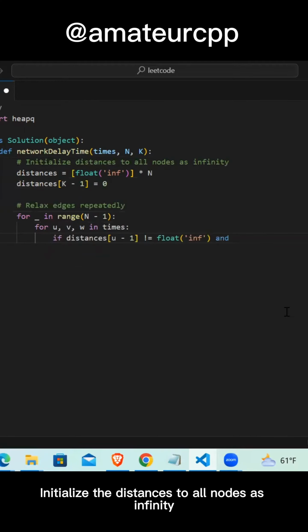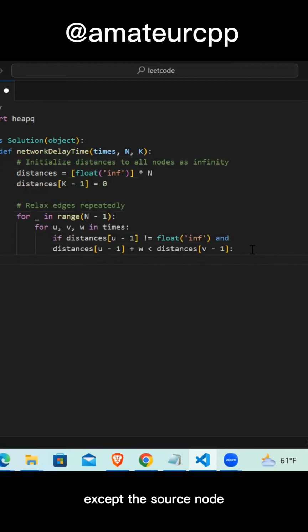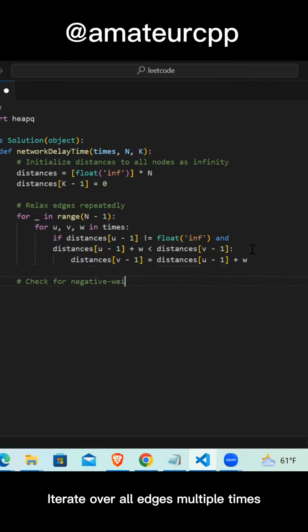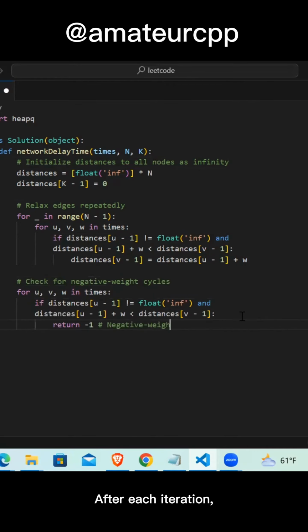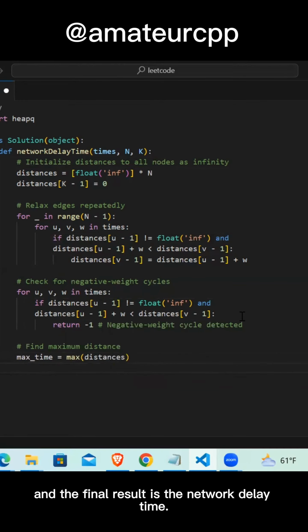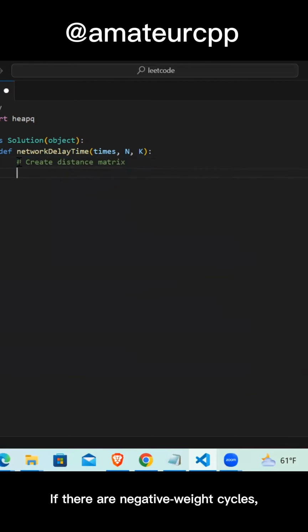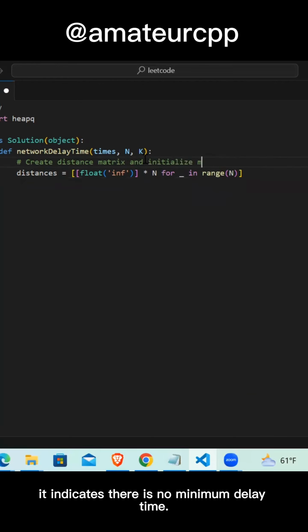Bellman-Ford algorithm: initialize the distances to all nodes as infinity except the source node, which is set to 0. Iterate over all edges multiple times, updating the distance if a shorter path is found. After each iteration, the distances will converge, and the final result is the network delay time. If there are negative weight cycles, it indicates there is no minimum delay time.